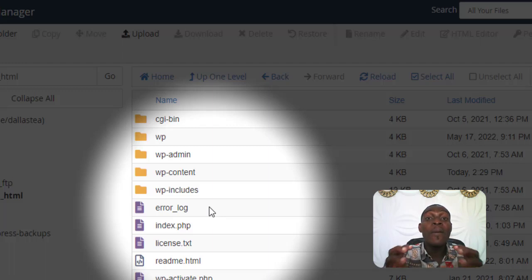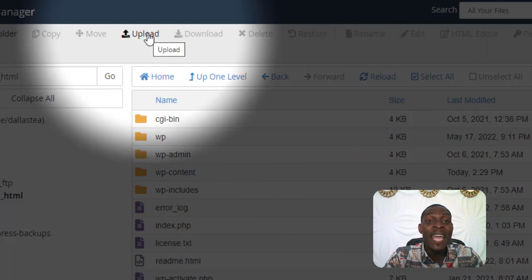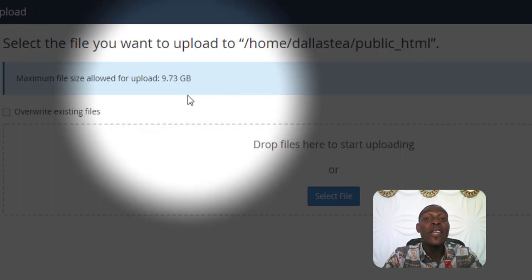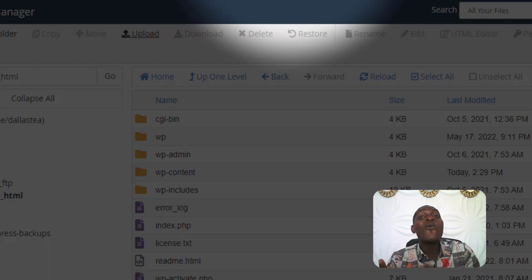Basically, this public_HTML is where all website files are located. Any file you see on a website that is accessible on the web is located here. So if you're using a fresh domain that you just purchased, just upload the file I'll be giving you in this section. Come over here, you will see the upload button, and click on it to upload that file inside this public_HTML folder.